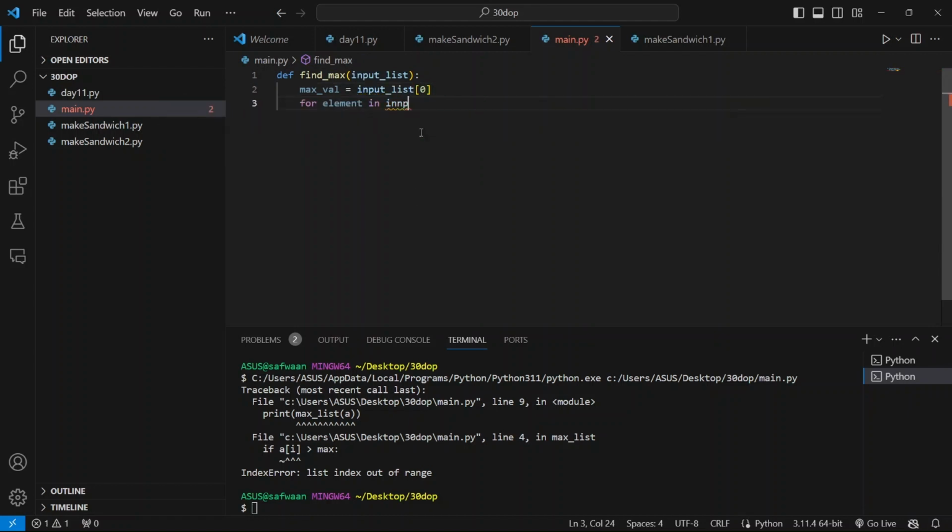Okay, input list, and then if the current element in the loop is greater than the previous element, that is the maximum element, that is the maximum value, we will set the maximum value to the current element. Once that is done, we can return the maximum value.